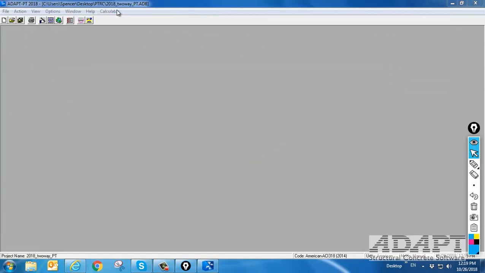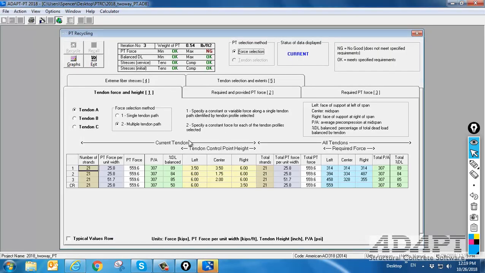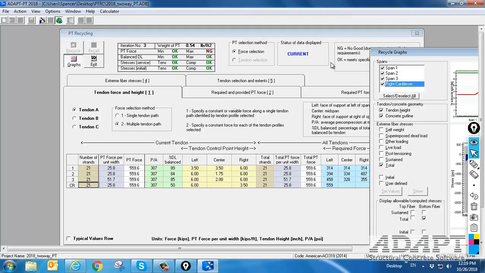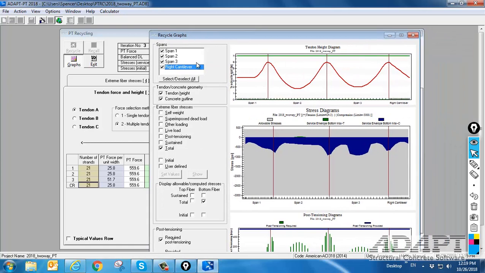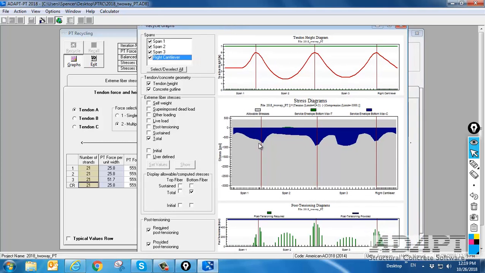and that will produce a set of results in what we call the PT recycling screen. So I'm going to turn the graphs on and move this over. This is currently the design that the program has determined. This is the profile, the shape. And graphically we can see the stress diagrams here. If we look at the total bottom fiber stress, there's very little tension in the system. It's almost fully pre-compressed. We get a little bit of tension here.